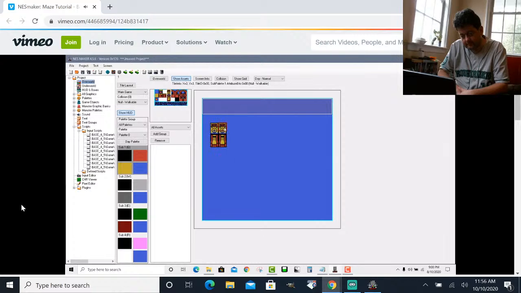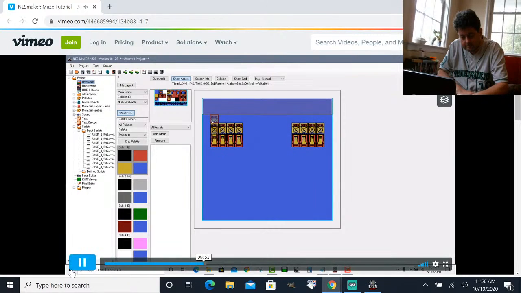Okay, I'm going to create a row of skee ball. We are creating an 8-bit arcade for our player to run around in. I'm going to leave a space around.